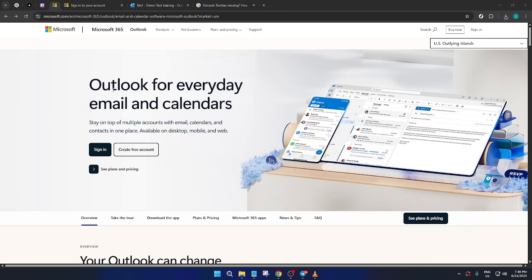In today's video, I'm going to teach you how to show the toolbar in Outlook email, a common issue many users encounter. Let's dive right in and get your toolbar back in order so you can navigate Outlook with ease.